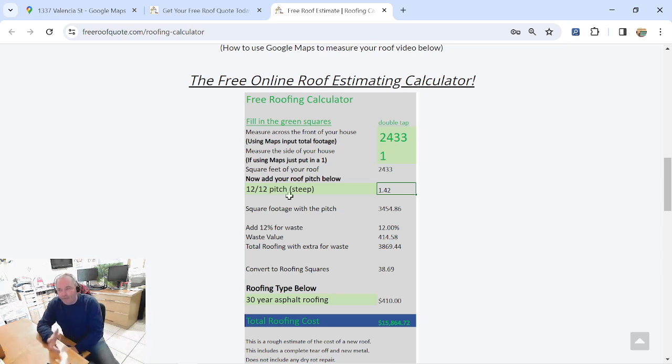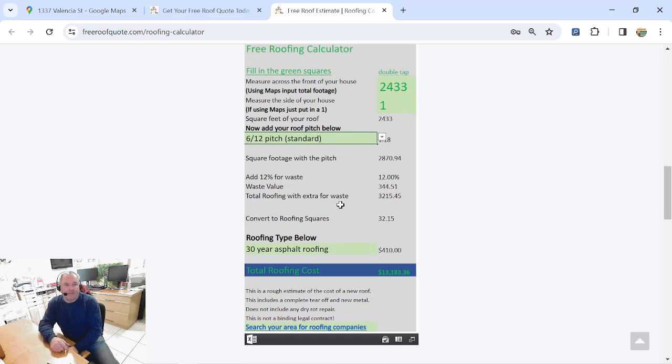Oh, we're not at a 12/12, so let's change that back to a 6/12. So we're at a 6/12. Basically, this puts out a 3/12, a 6/12, or a 12/12 pitch. Okay, so that's basically with our waste and everything.